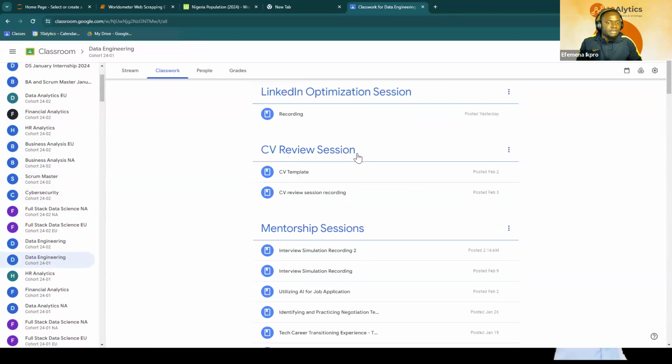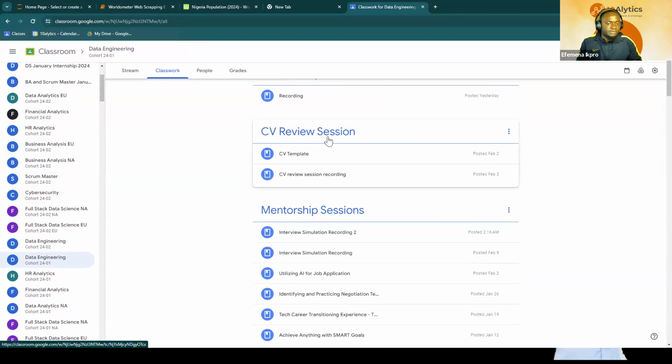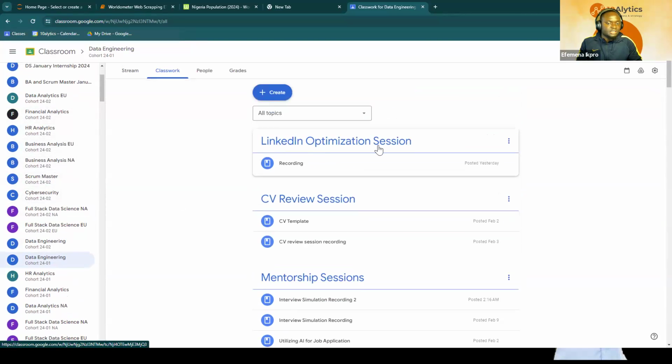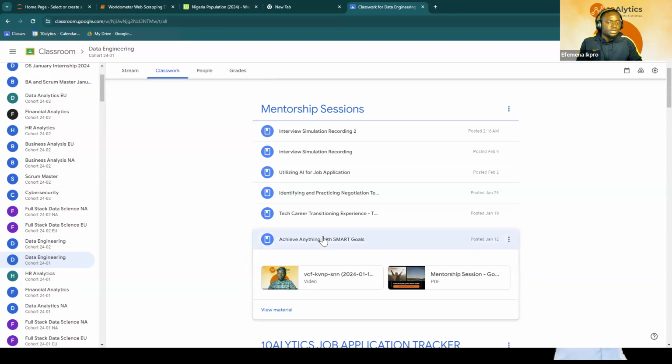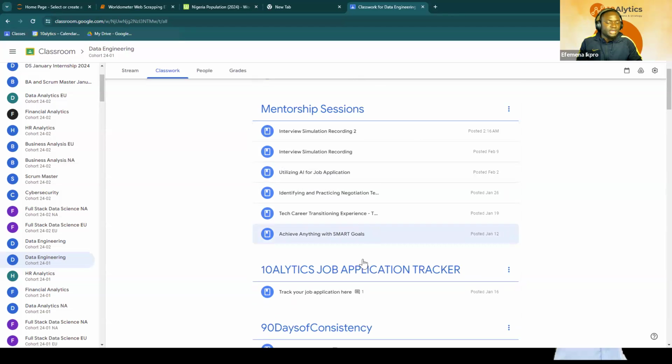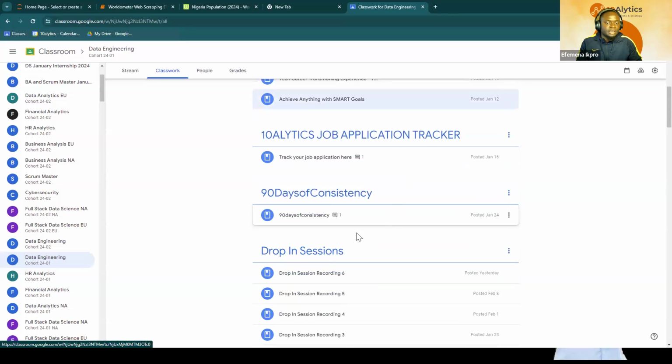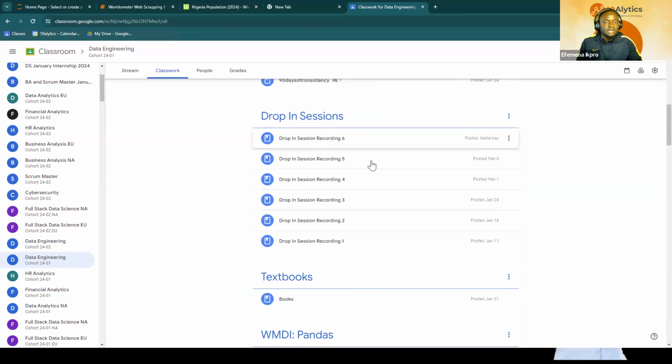If you have an interview scheduled, you have CV review, the LinkedIn optimization session, and mentorship sessions. You see it here: interview simulation recording, utilizing AI for job application, practicing salary negotiation, tech career transitioning experience, achieving anything with SMART goals. Everything is designed to help you get started. Job application tracker, 90 days consistency.